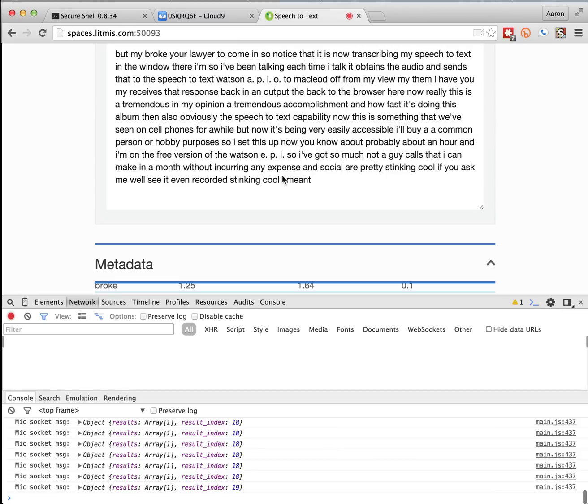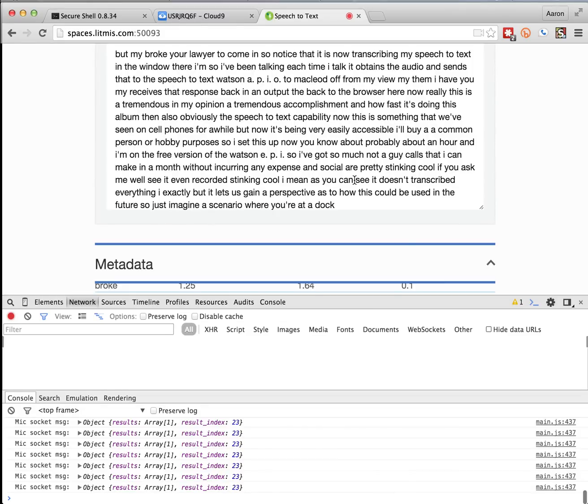I mean, as you can see, it doesn't transcribe everything exactly, but it lets us gain a perspective as to how this could be used in the future. So just imagine a scenario where you're at a doctor visit and everything could be recorded and transcribed, and eventually the transcription will become better, I'm sure.